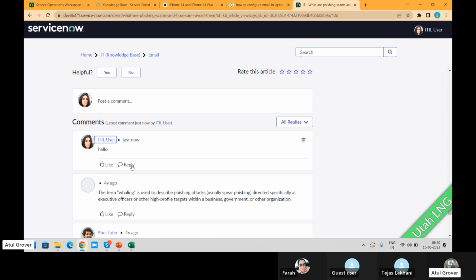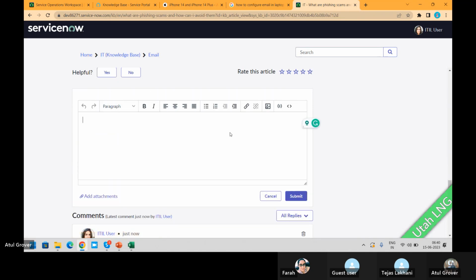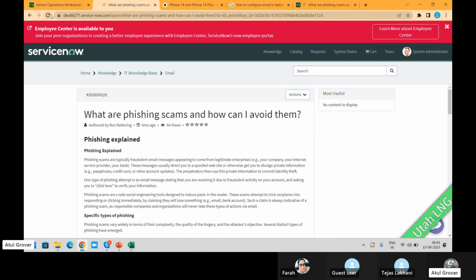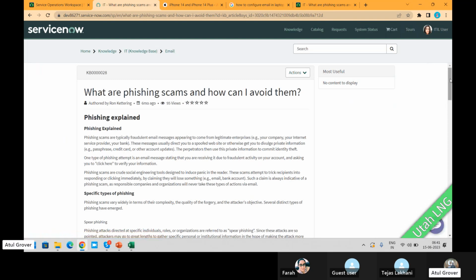This is called nested comments. When I'm able to comment on my comment itself, it is called a nested comment. If required, I can add an attachment as well. Like you can see, not here, sorry, this one. These facilities are not available in the service portal. So if you come here and open the same thing, let me reload this one so that you can see as the ITIL user.